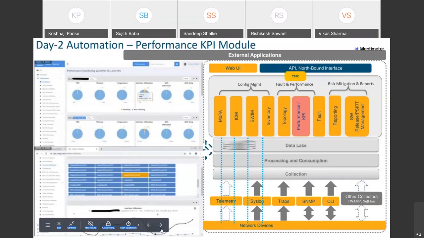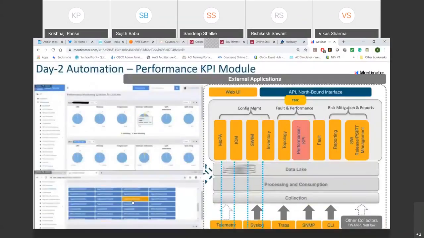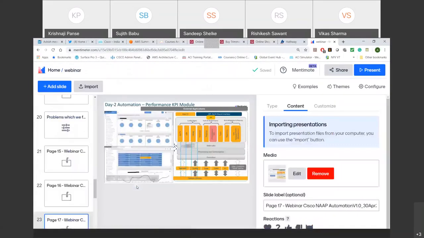one second, I will move that bar. There is some bar here. Okay, you guys are able to see? Yes, we can. But not in presentation mode, right?